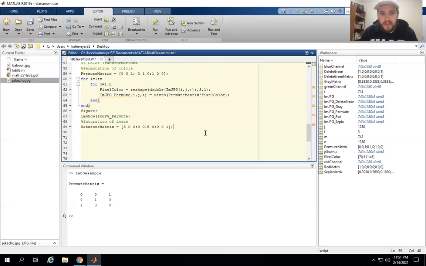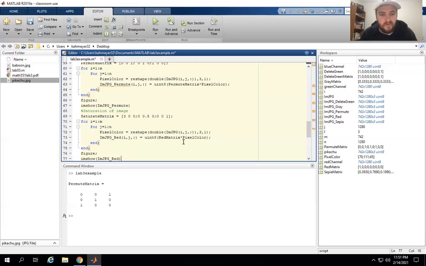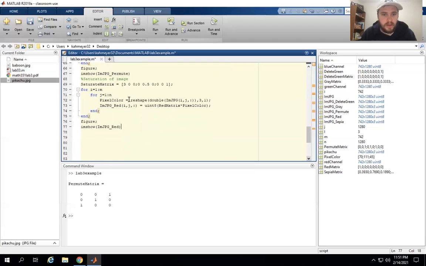Cannot spell. So here's our saturate matrix, right? And now we use our for loop here, and we'll be lazy and copy paste. So now this is saturate. Make sure I spelled it right. Yes. And I want my image to be saturated, right? So this is the image that we're saturating.